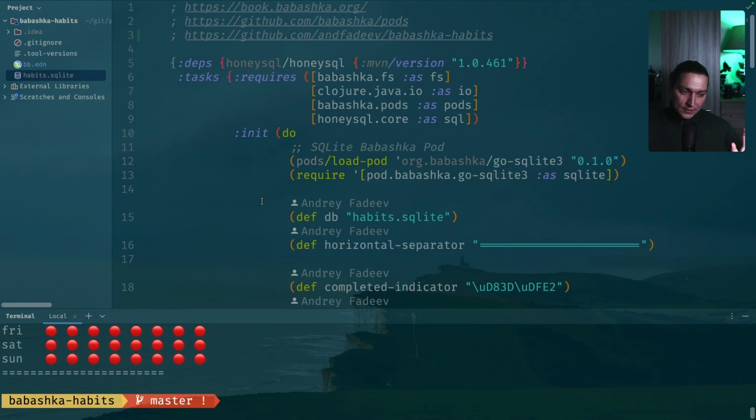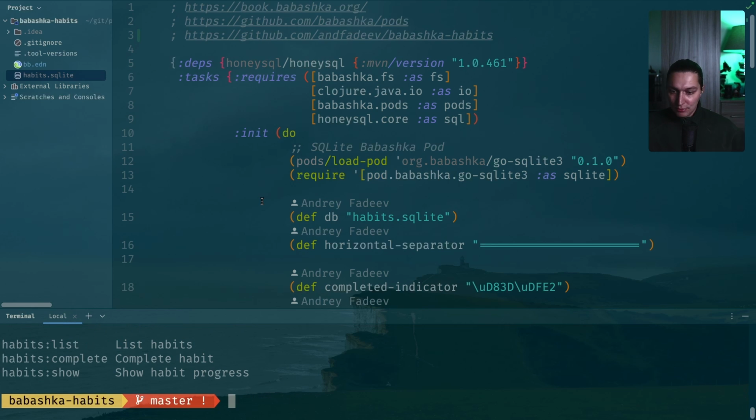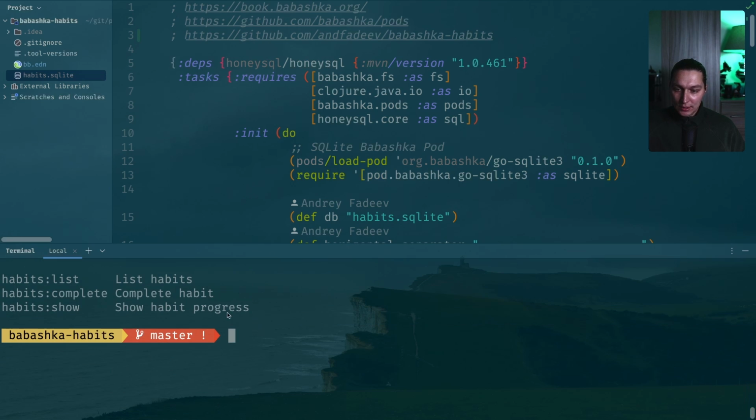You basically expose the same CLI API to work with your repo, and you don't have to remember any specific commands. You can access it all by typing bb tasks in any repo that you are in, and then you have a list of commands that's available.